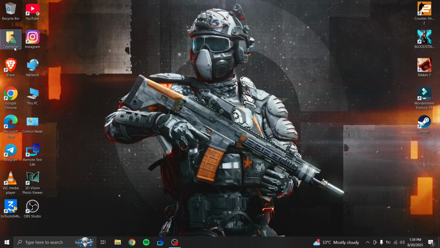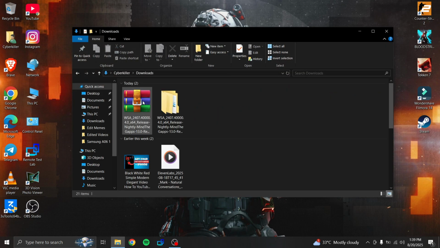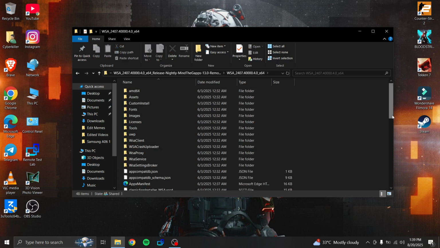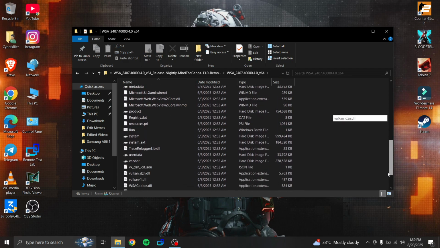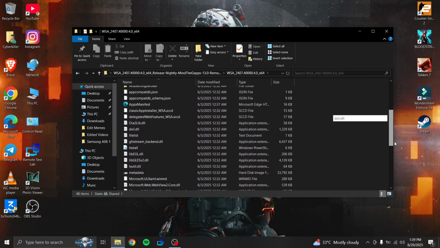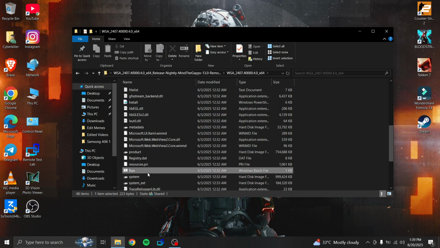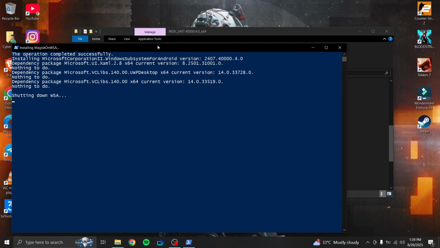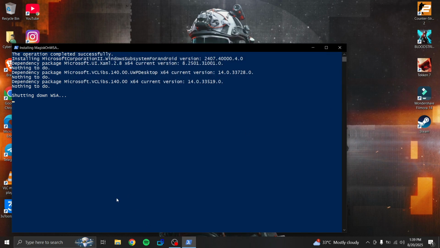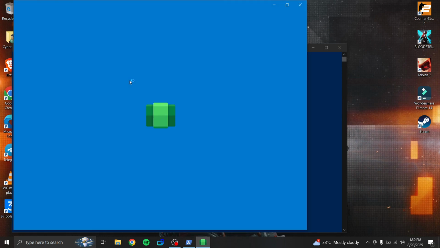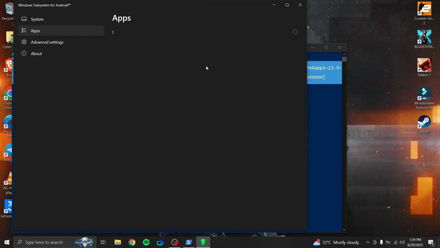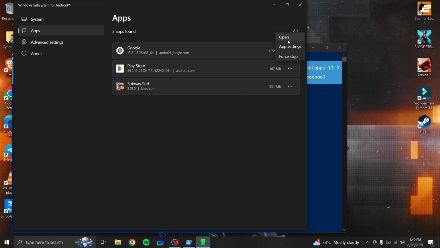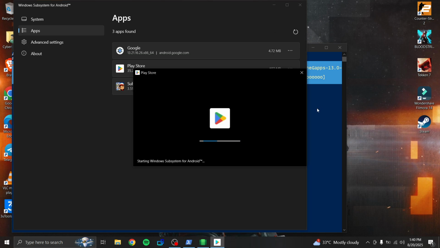After that, go to the extracted file and open the run file. Then it will auto-install Play Store. Now, go to the apps and open the Play Store, and done.